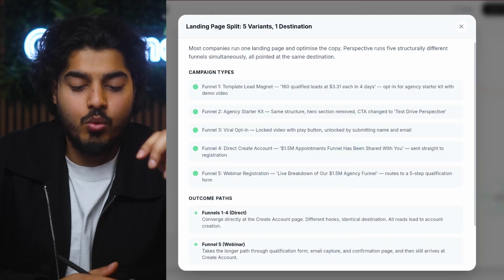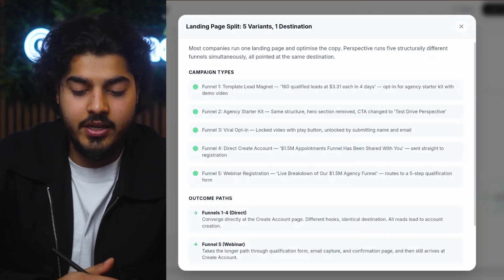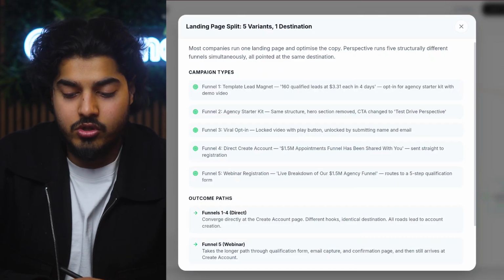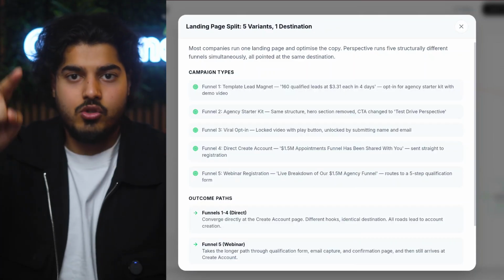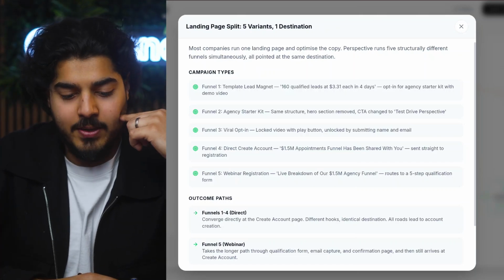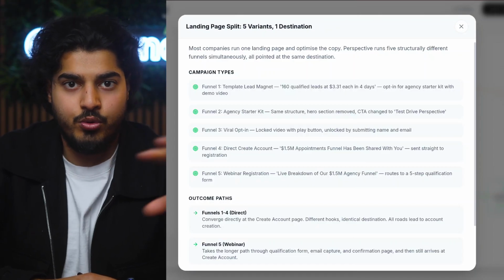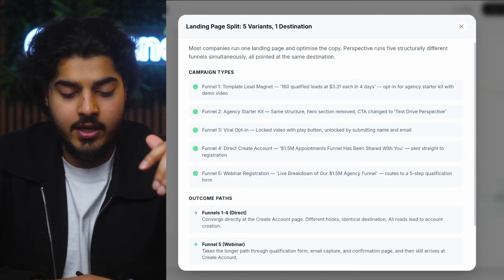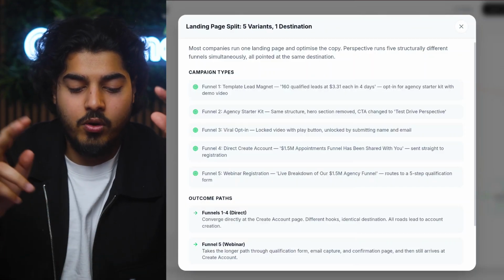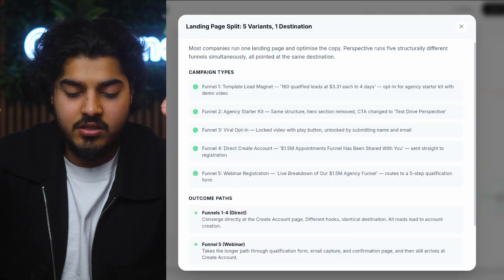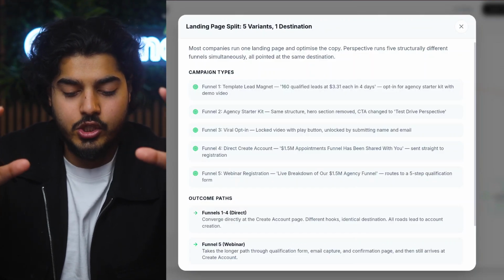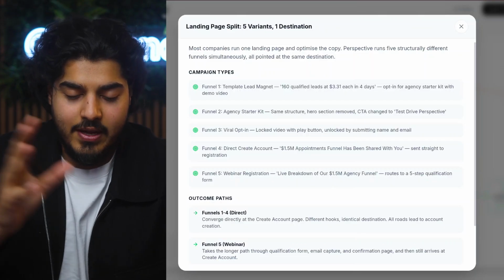Now the second funnel was, again, the agency starter kit, same structure as the one above. They just didn't have any hero section. It was just straight to an image of the graphics of an agency starter kit and, you know, test drive Perspective. So again, this is more geared towards the agency owner, the marketing agency who wants to do this for his clients. Funnel 3 was a viral opt-in. So this was, again, going all in on that 1.5 million funnel. This is a viral funnel that Perspective has created that's creating crazy lead generation. You know, give it a try. That was the third one.